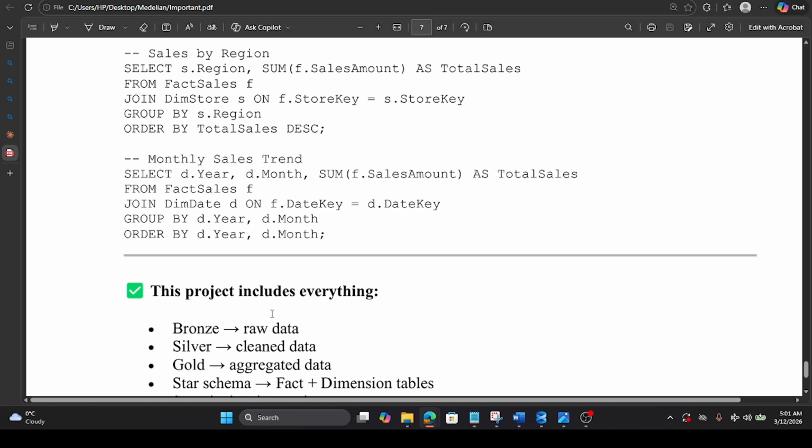So that's it for this project, viewers. We hope that this project will help you understand the process of data warehousing in the medallion approach, bronze, silver, and gold.